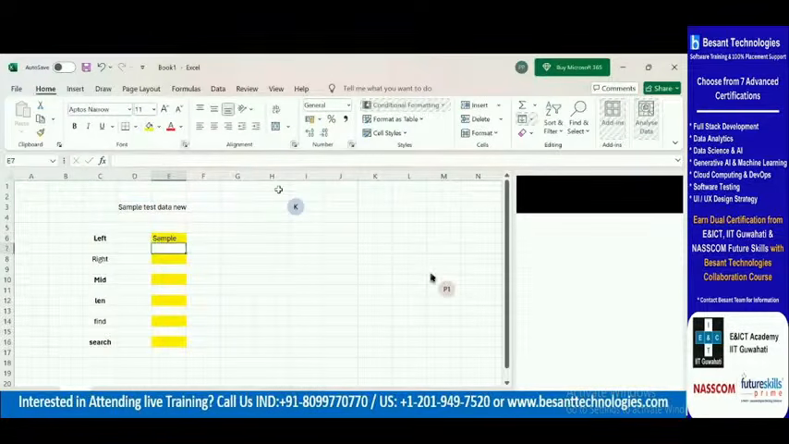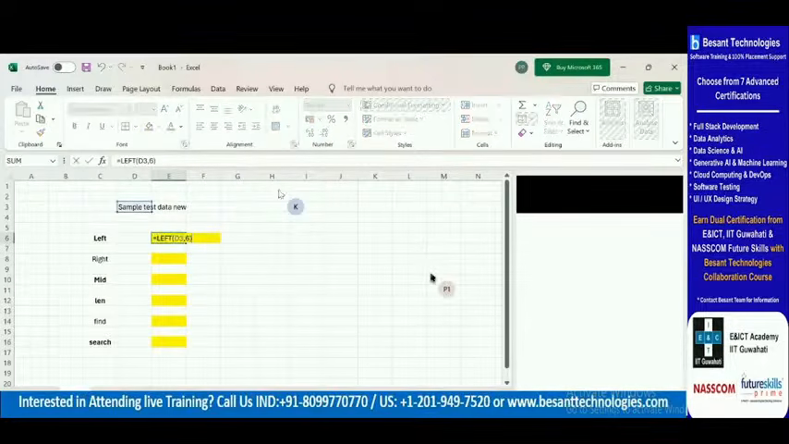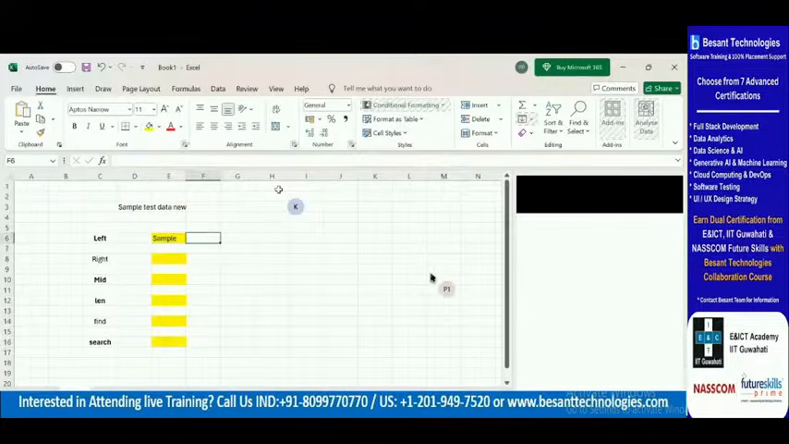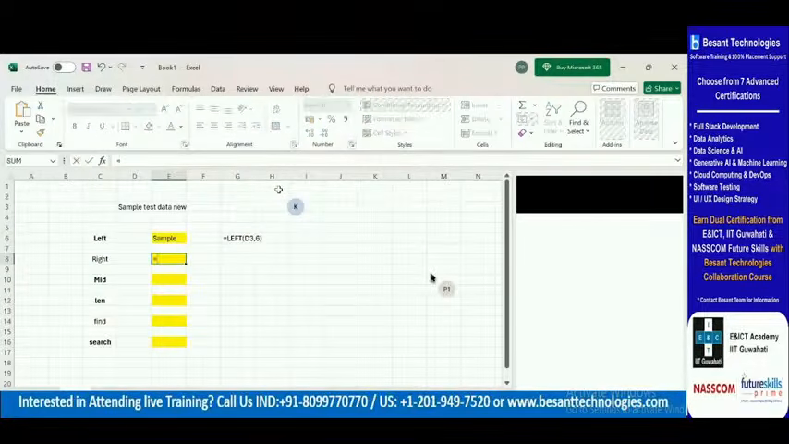I'll give the close bracket, enter. As of now, I used the left formula. For the number of characters, I need to mention how many characters from the start onwards it is going to display as the answer. This is the left formula. Left contains two parameters: where is the text and the number of characters. Similarly, for the right formula, you can see the meaning.